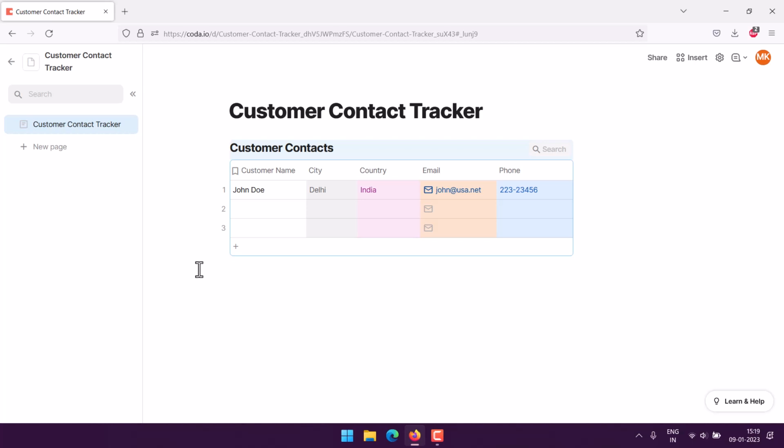customer contact tracker. So we made this in Coda, and surely make this in other similar apps like, say, Google Sheets, Notion, spreadsheet, etc. So I hope you get the idea how to make a customer contact tracker in Coda.